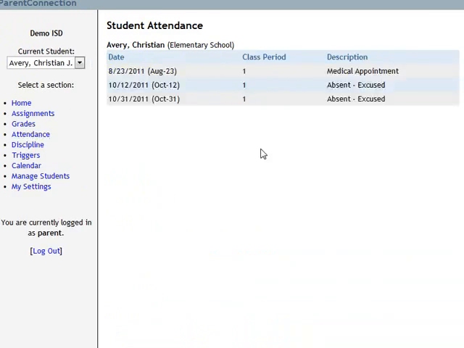If I click the attendance link, that will pull up a list of all of the attendance events for the student. So anytime the student receives, for example, an absence, a tardy, any attendance event that's not present, that attendance value will appear here in the attendance screen.